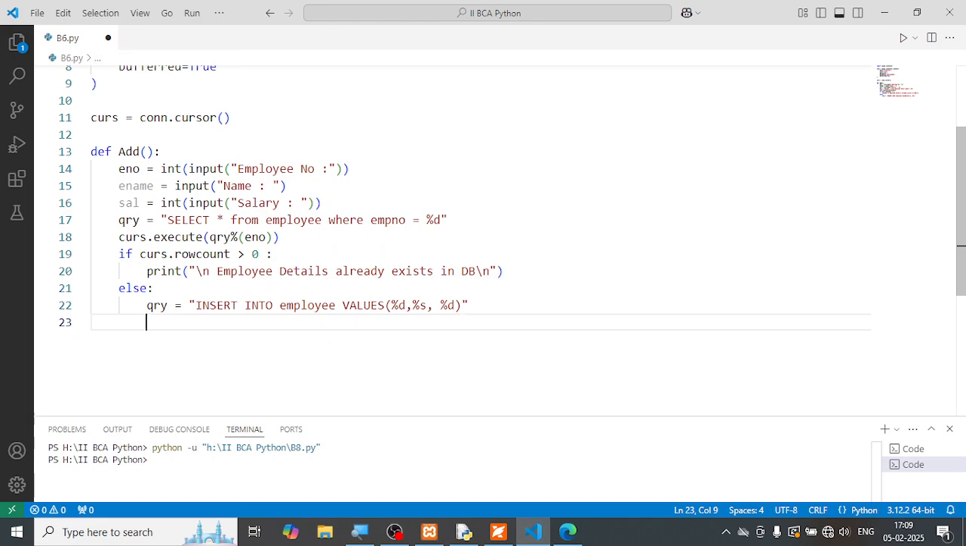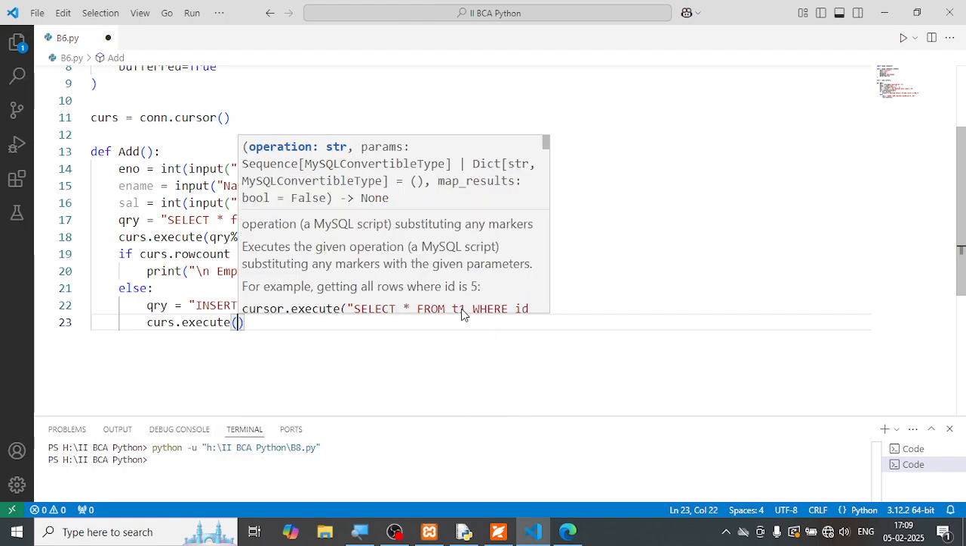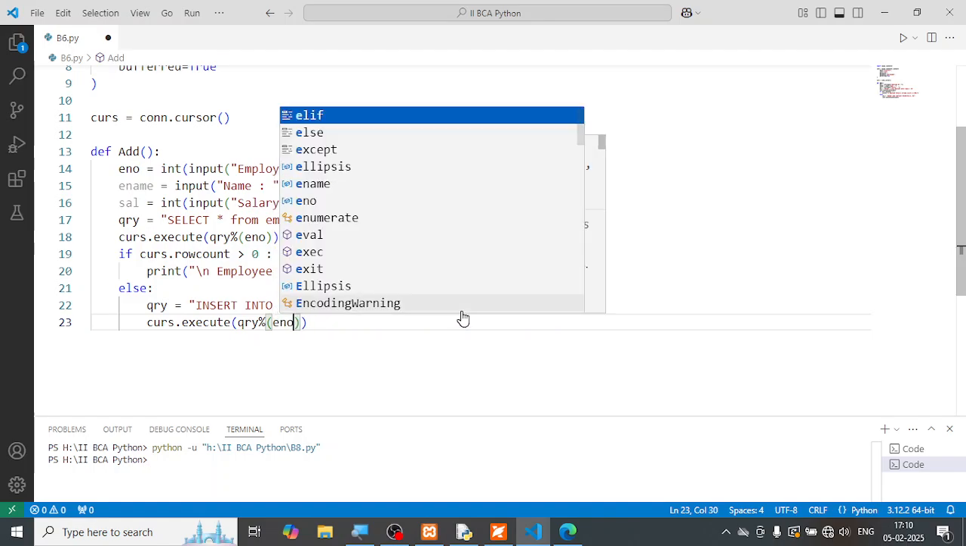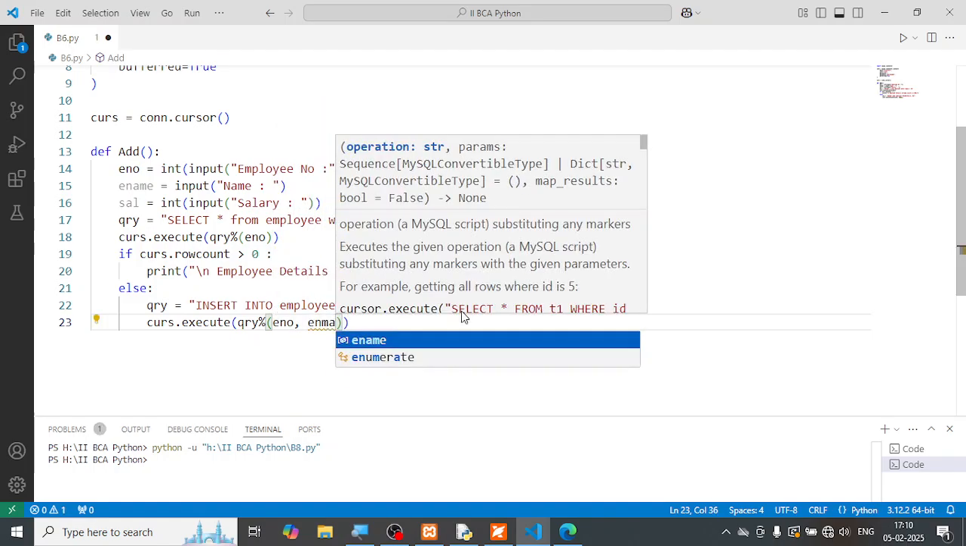And then I'm going to go to the cursor, and I'm going to say cursor dot execute, same story. And I will say query, and I'm going to supply all the parameters. Which are the parameters? First one is the employee number. Next one is employee name.